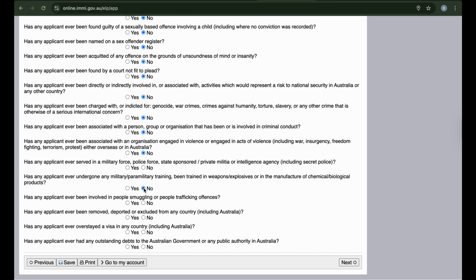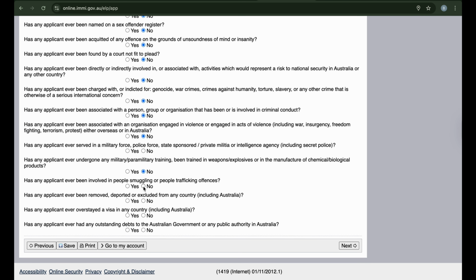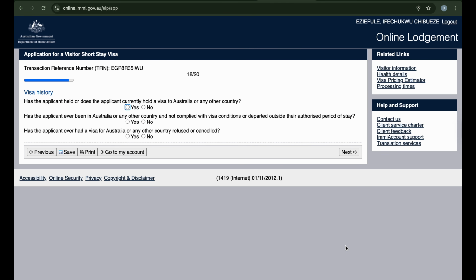biological products? No. Has the applicant ever been involved in people smuggling or people trafficking offenses? No. Has the applicant ever been removed, deported, or excluded from any country, including Australia? No. Has the applicant ever overstayed a visa in any country, including Australia? No. Has the applicant ever had any outstanding debts to the Australian government or any public authority in Australia? No. None applies to me, but to you, select accordingly. So we click on next.